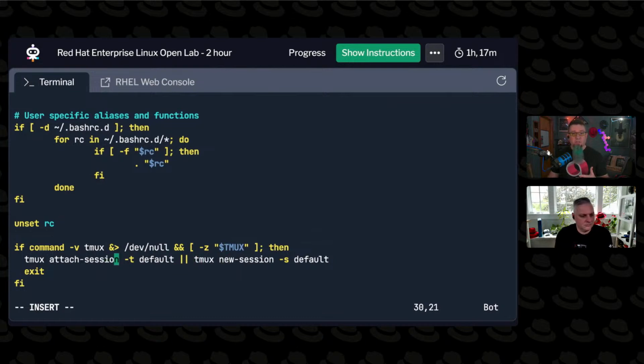It'll attach to the session default if the session exists already, or it'll make a new session that is called default. Now you can, of course, change the name of that session if you want to. And the example I found online didn't include this extra line for exit.